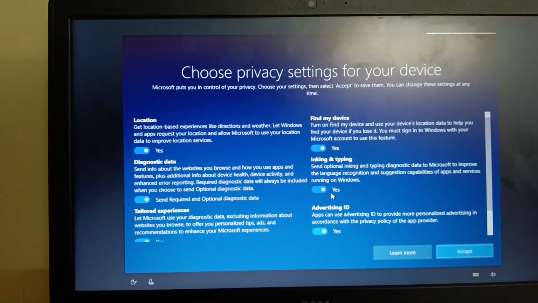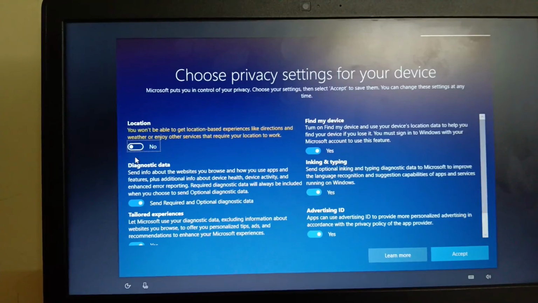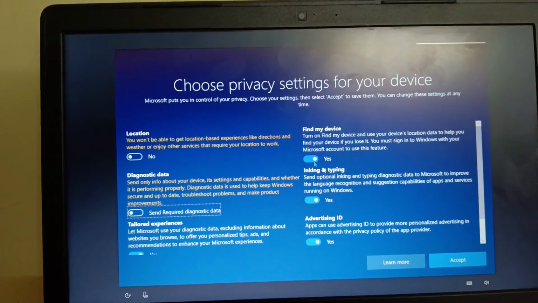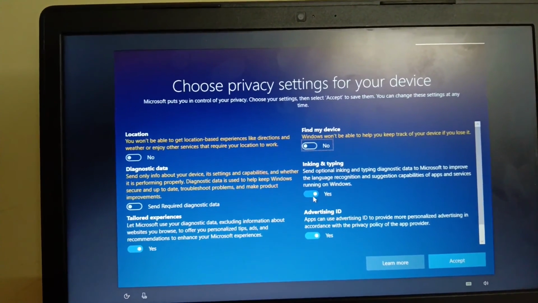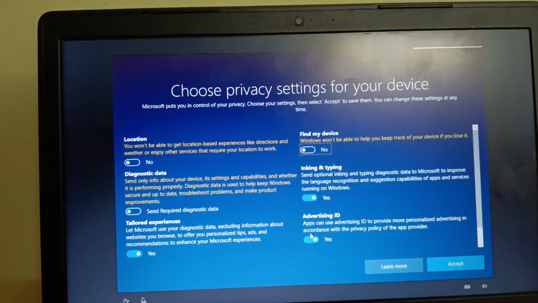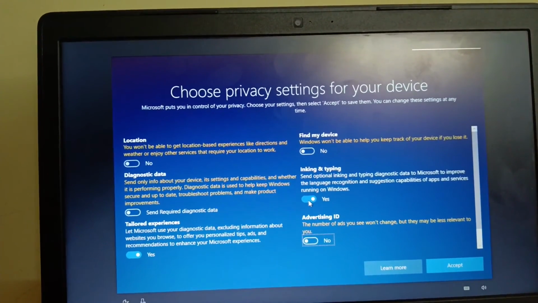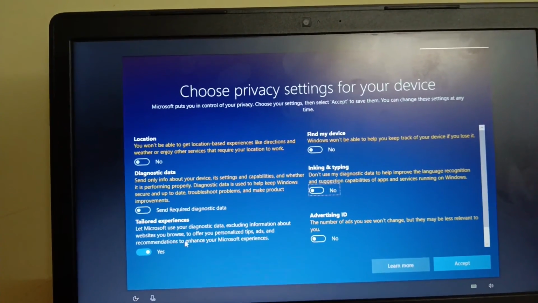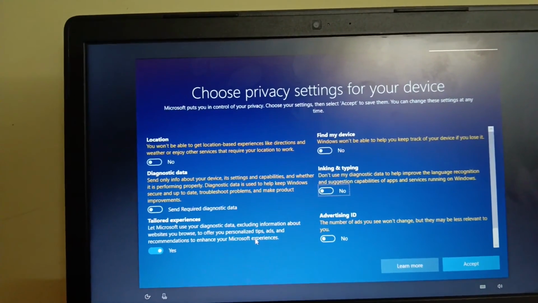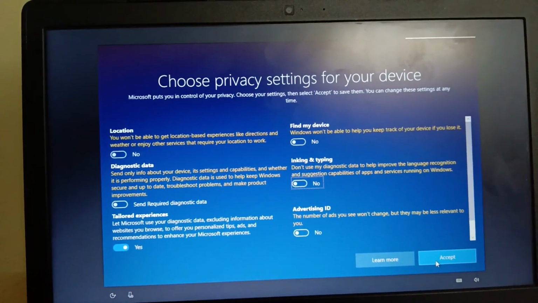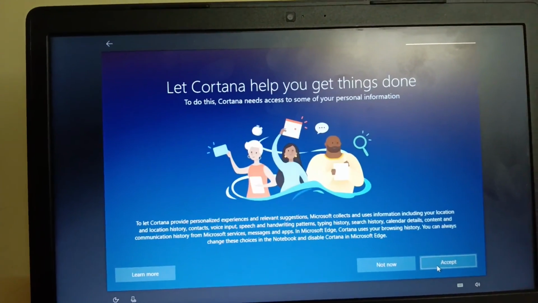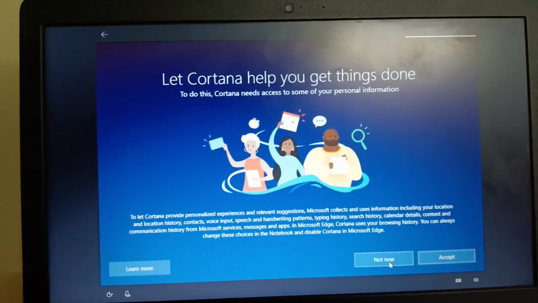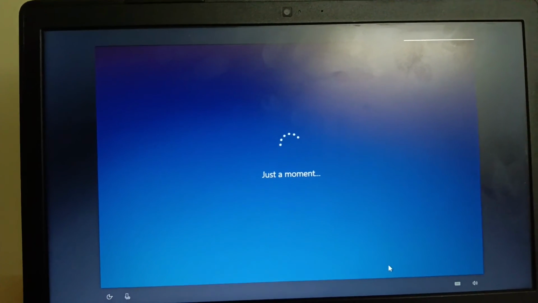And you can customize the settings. I'm turning off the locations, Find my device, Advertising ID, Inking. Only leave this option, tailored experience, if you are getting the Windows 11 update after that. Click on accept. Now you can see not now. You need to click on that.